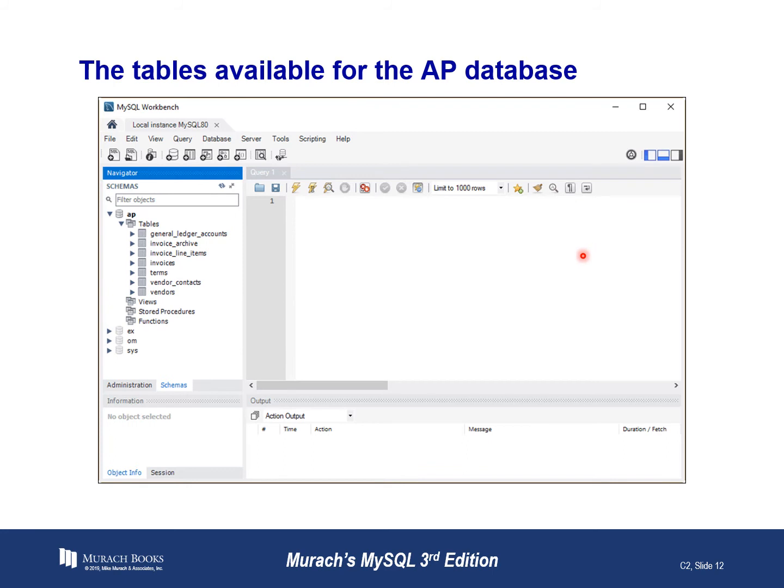The tables available for the AP database. We briefly took a look at some of the tables for the AP database, and you can just go on the left side under schemas and then select the schema that you're looking for, and then underneath you can see the tables. Here are all the various tables under the AP database. You can see the vendors table, if we were talking about that before, invoices table, etc.